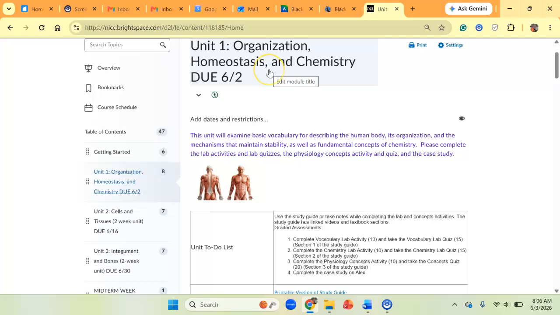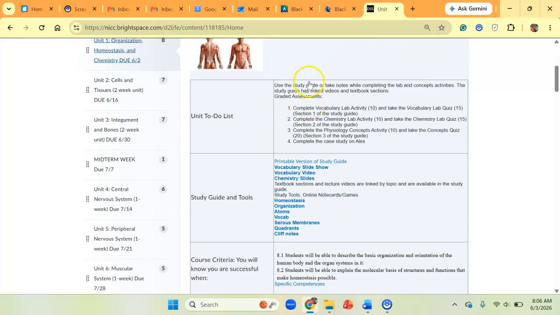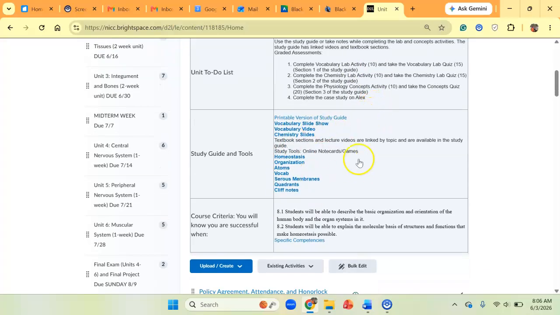It'll have the title of the unit, the date the unit is due, and a basic description of the unit. Here's the unit to-do list, again taken straight off of that schedule we just went over. So 10 points means the lab activity is worth 10 points. And then this is just a whole bunch of different tools that you can use. Down here is the course criteria. This is what NICC says that we have to cover. You don't need to worry about this until the very end of the course.